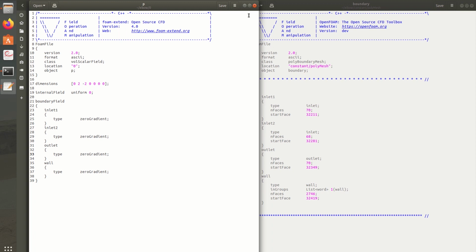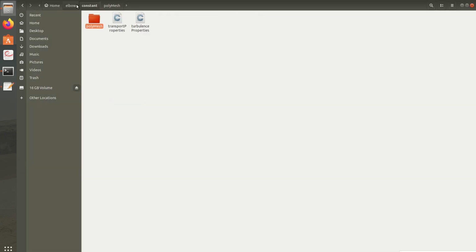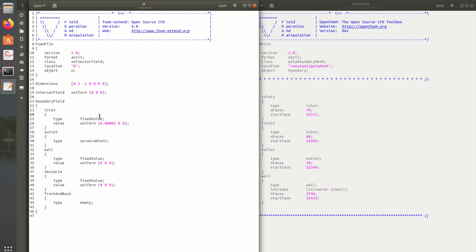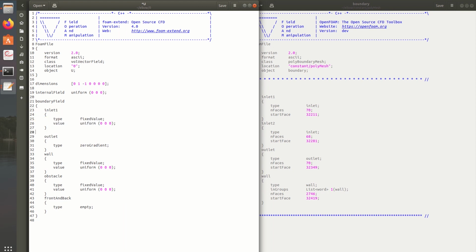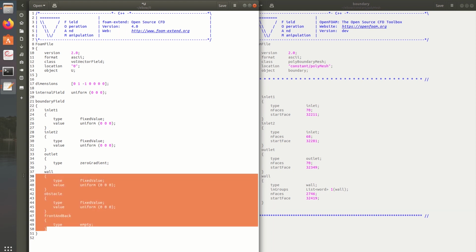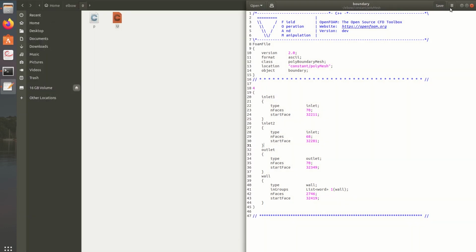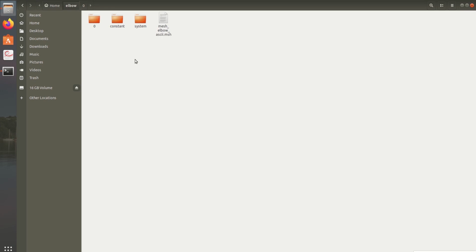So now we will do the same for the velocity. Inlet 1. Then we will keep 0, whatever. We will copy the inlet 1 to inlet 2. Then we have outlet. And we will delete other boundaries. So now it's ready to be displayed in ParaView.